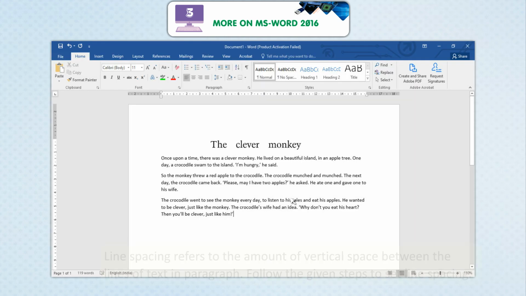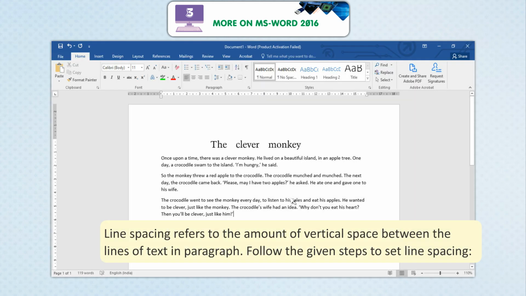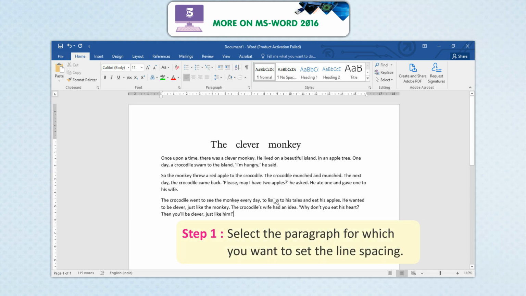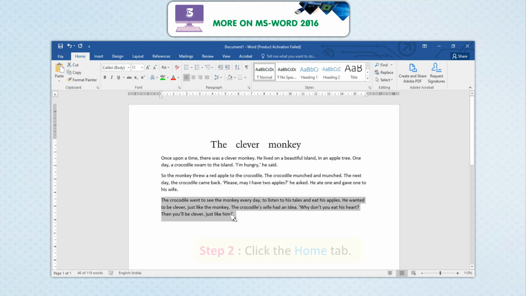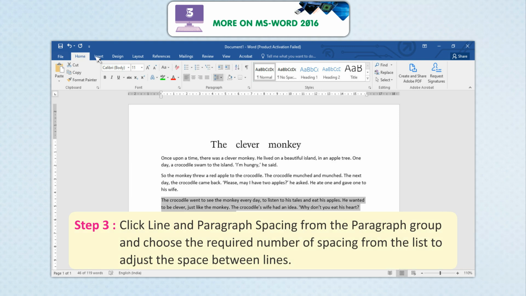Setting line spacing. Line spacing refers to the amount of vertical space between the lines of text in a paragraph. Follow the given steps to set line spacing. Step 1. Select the paragraph for which you want to set the line spacing. Step 2. Click the Home tab. Step 3. Click Line and Paragraph Spacing from the Paragraph group and choose the required number of spacing from the list to adjust the space between lines.